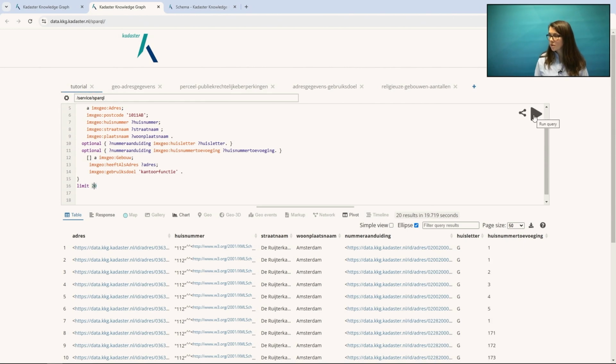Yeah, this takes a little bit of time. It takes about 20 seconds to do. But now we have a set of 20 addresses that are filtered for only being offices. And now you are able to, in theory, start sending your letters to these particular addresses.